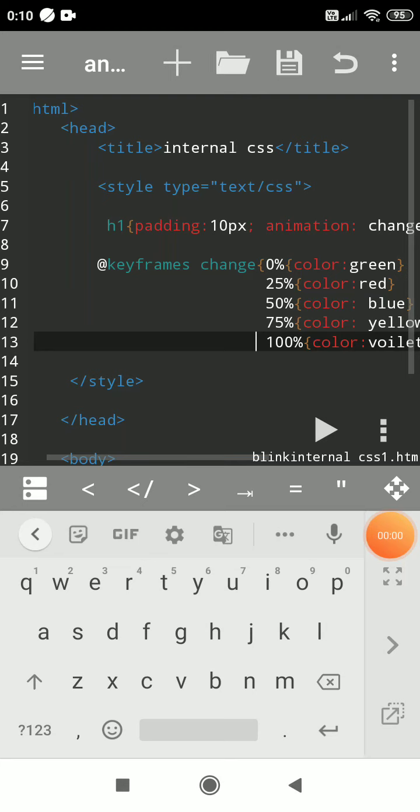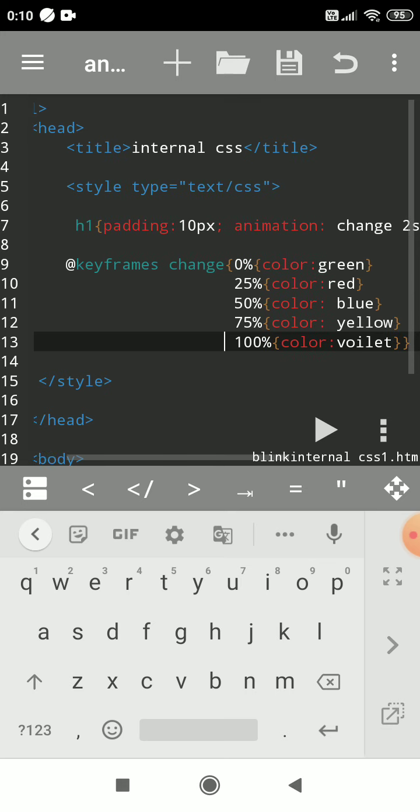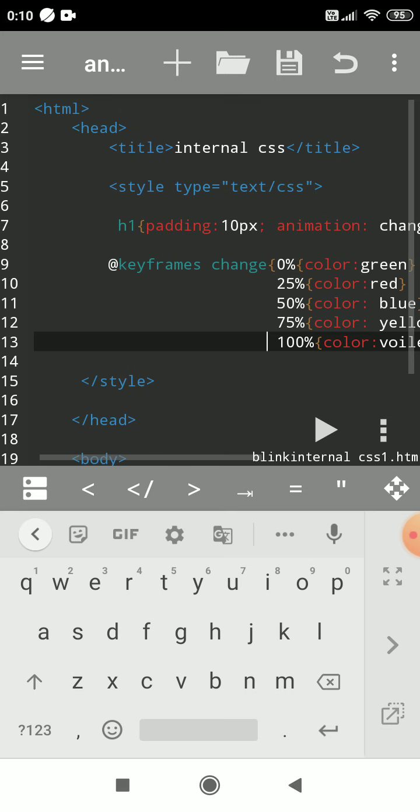Hello everyone, now we'll see how to use animation on any element like H1. You can use it on the body tag, on the paragraph tag, many tags. Those tags are nothing but called elements. Now here we will animate the text color.